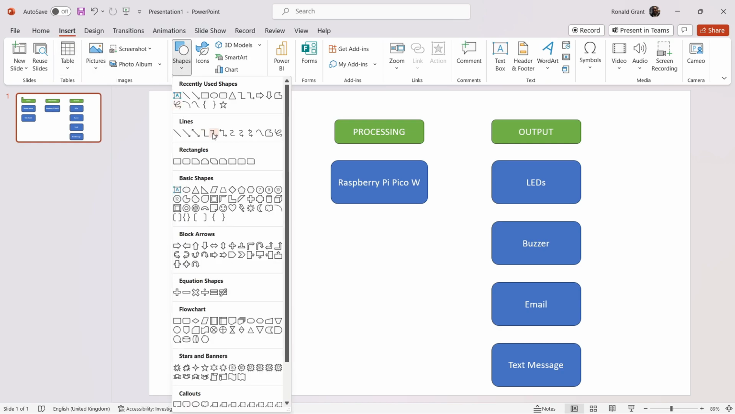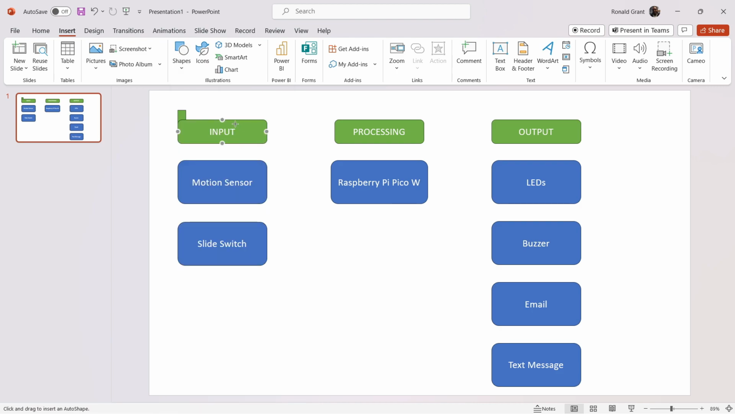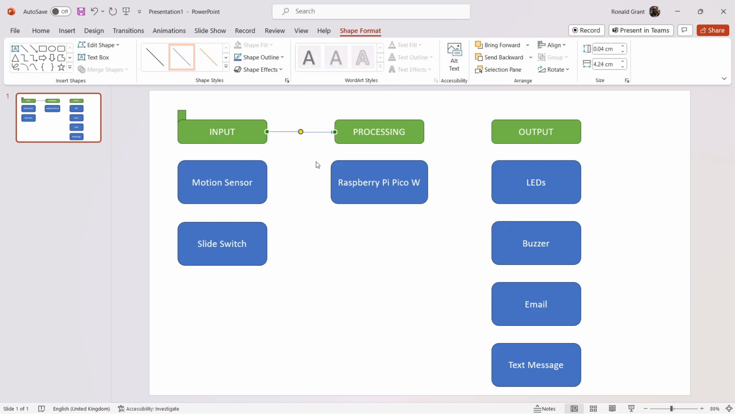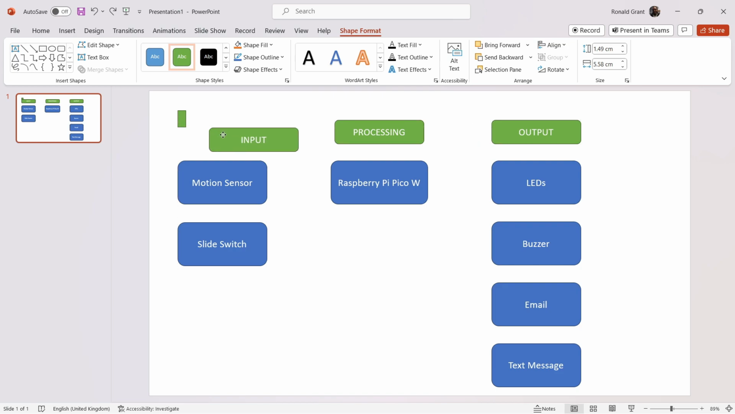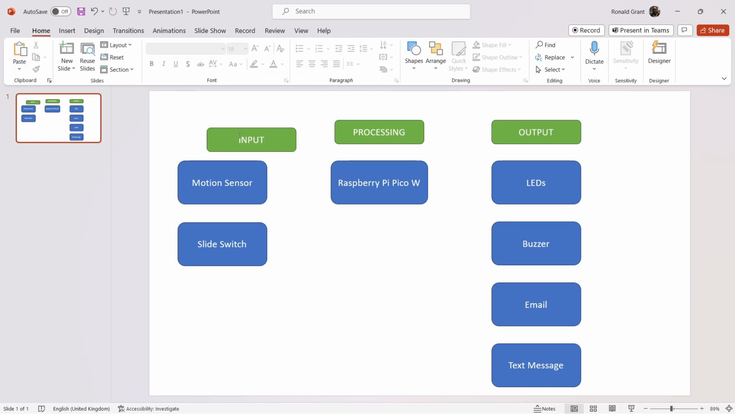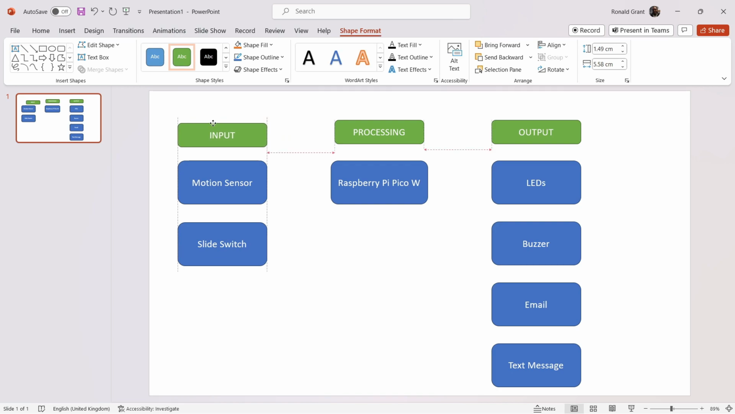Let's do this arrow here, elbow connector arrow. That one, when I click on the first shape here, I can draw it to the next one, and it automatically connects. And if I move the shape, everything moves as well. So let's undo that one because I put it in the wrong place. What's that behind it? Let's get rid of that. Let's put this back here.